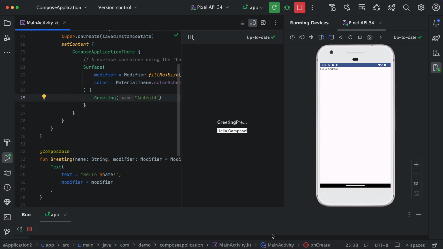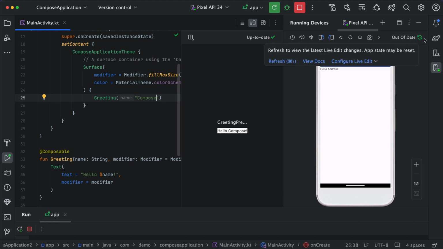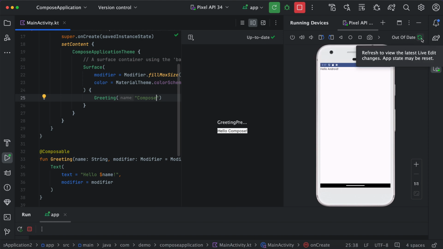There are some scenarios when we are not changing the resources or the manifest, which don't require an activity restart. Let's say currently we are displaying Hello Android and I change it to Compose. Then it says out of date and a refresh icon is displayed on the emulator side. Just click on this refresh icon. So you can see the content is refreshed without installing a new build.